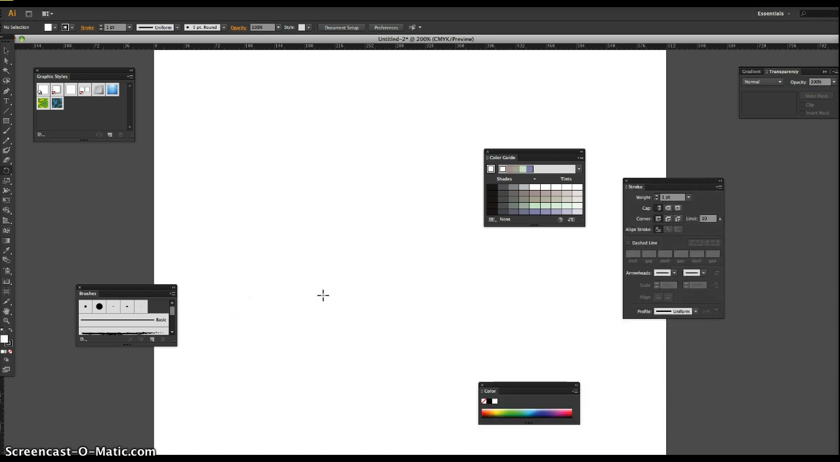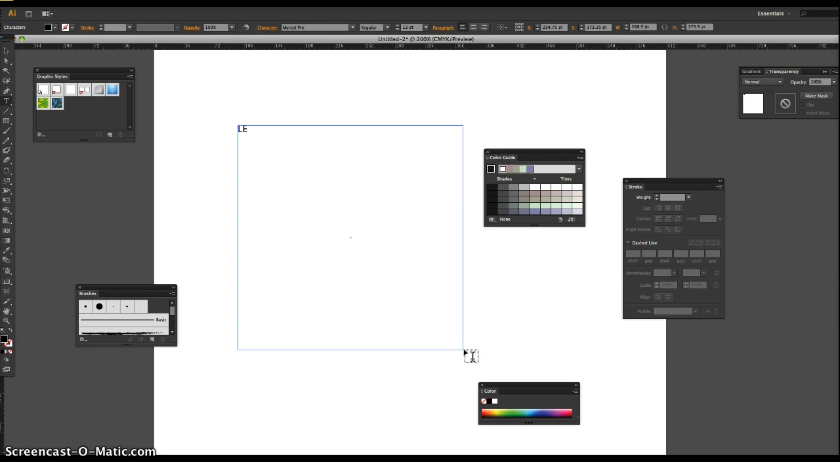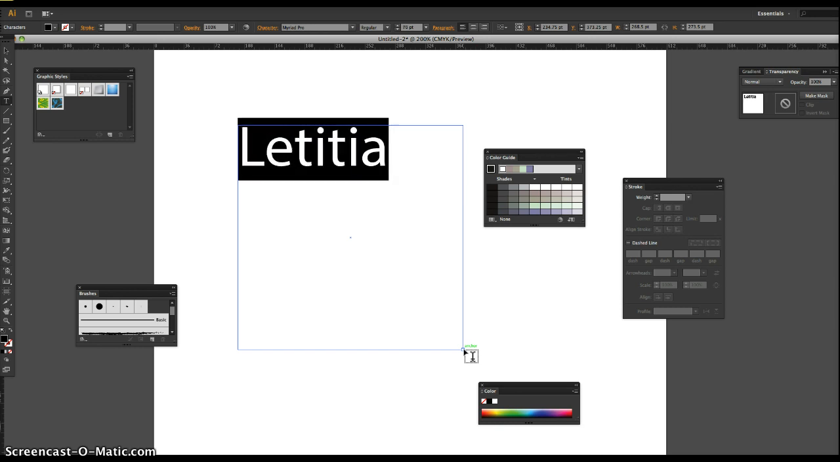So sometimes I'll be working and I just want to get a nice clean look at my artwork. So say for example I type something in the space. I'll just type my name. That's the easiest thing to remember. Tisha. And I'm going to increase the font size.